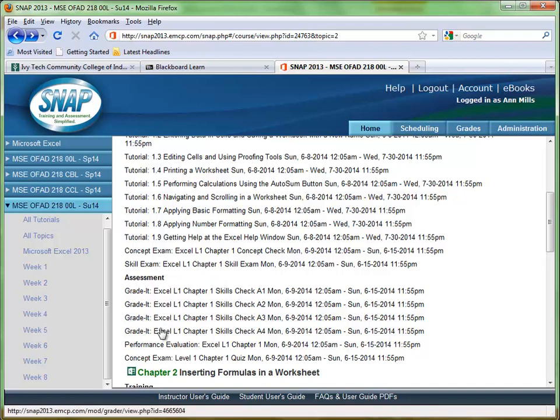Now when you get to the assessment section, notice the various grades. There are 4 assessments or 4 grades for chapter 1. And again, if I go to the end of chapter 1, page 30, I think it is 30, yeah, 30. You'll notice there are 4 assessments. Each one of those assessments do have the Snap icon to the right of it. So again, confirmation there that we're in the right chapter, we're using the right assessments.